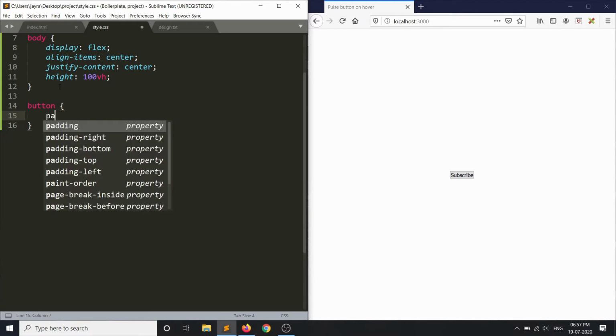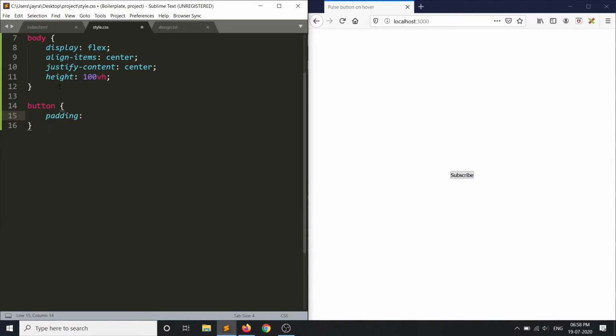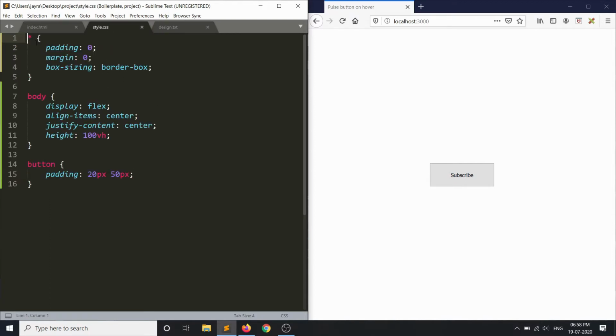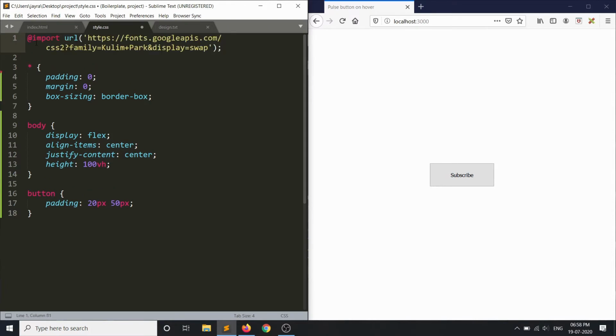Okay, let's add some padding. So padding, we don't want too much padding on the top, so we'll just say 20 pixel. So top and bottom will be 20 pixel and 50 pixel on left and right. Okay. And let's change the font also. We'll again use Kulimpark font, which we normally use. This is a link to Google Fonts that we can use in CSS. It's an import statement. You can just go to Google Fonts and grab this one.